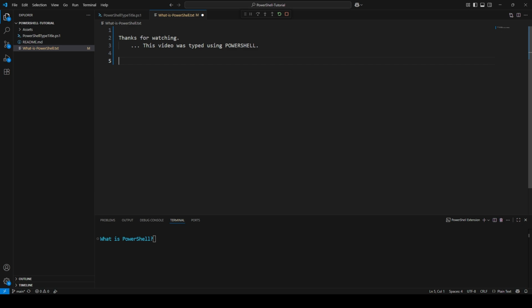So that's a very simple overview of PowerShell. I hope that helps if you're wondering what it is.